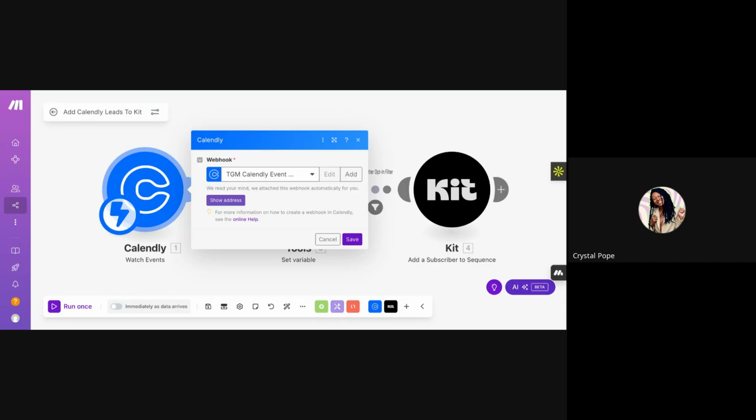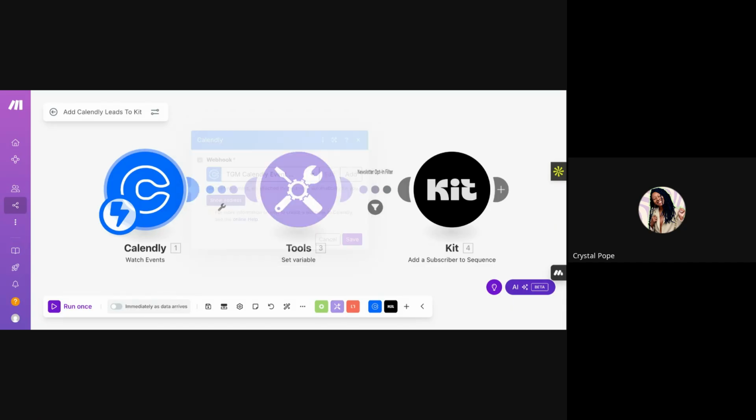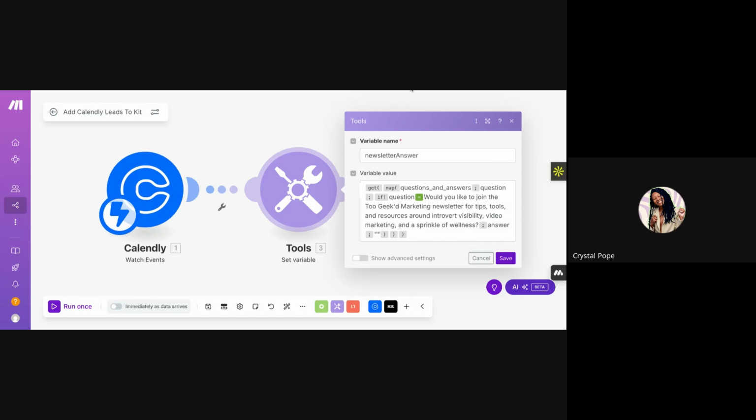So I have my Calendly set up, and I don't know if this should be the next step or if I need a step in between, but I wanted to set the variable from the newsletter answer.